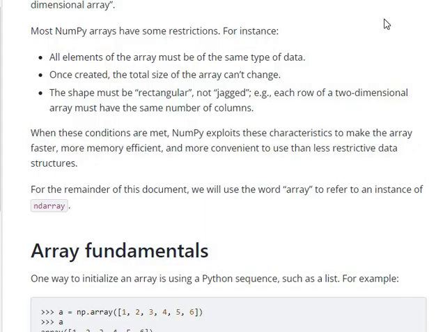But this is not applicable in Java, where we can have variable column arrays. In a two-dimensional array in Java, the first row can have 2 columns, the second row can have 3 columns, and the third row can have 1 column, and so on.